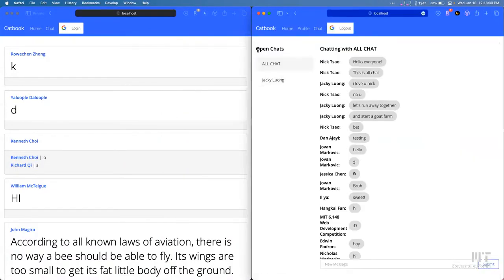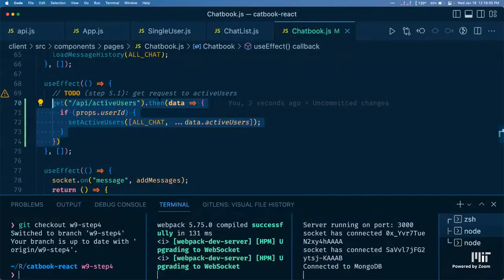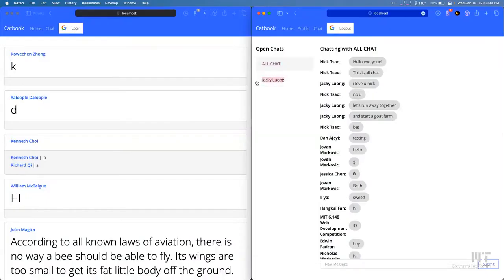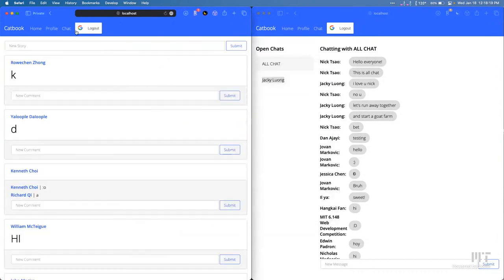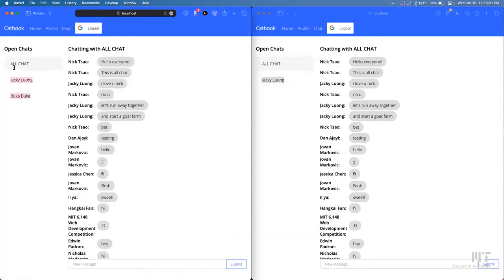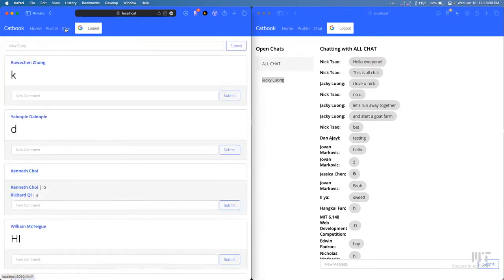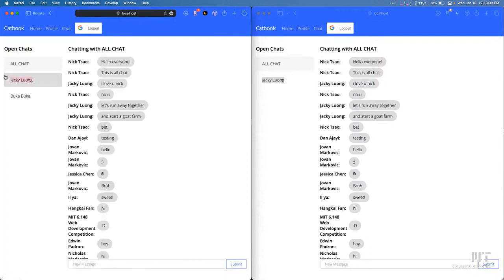Okay, so now I can see that in the chat list, there's all chat as we hard coded in here, followed by active users. And currently it's just me. But if I log in as Puka on the left, and then I go to chat, then I can see myself and Puka. If we refresh the page though, we'll see that it disappears. But if you switch pages and then you come back, it's there.